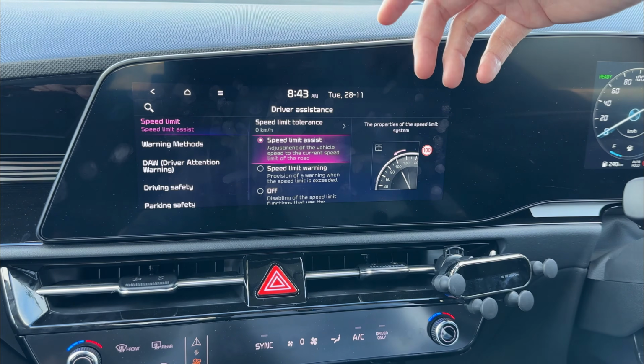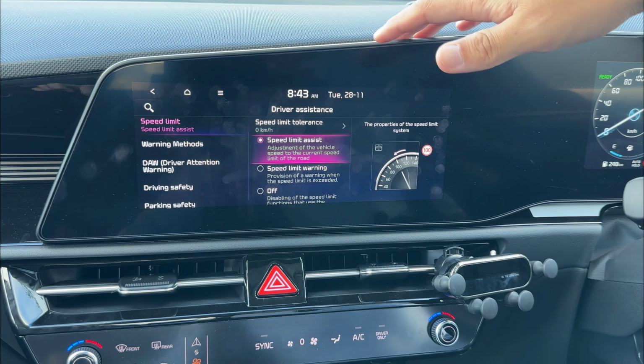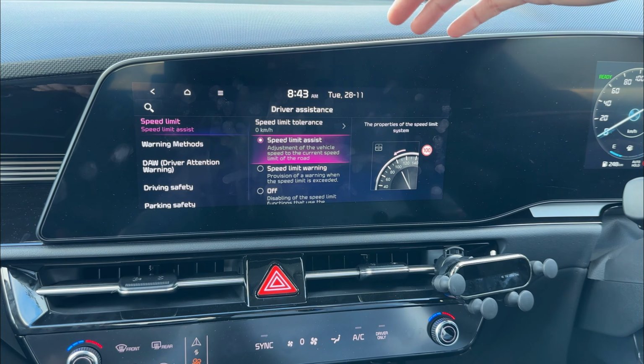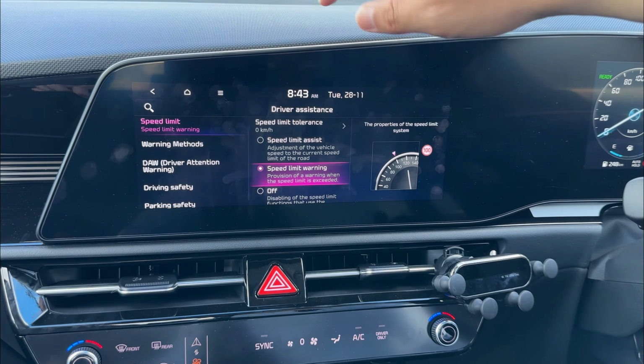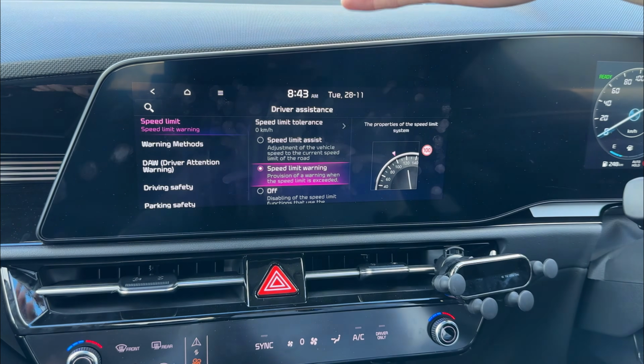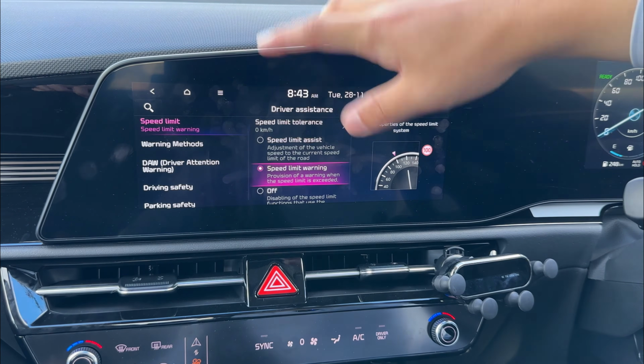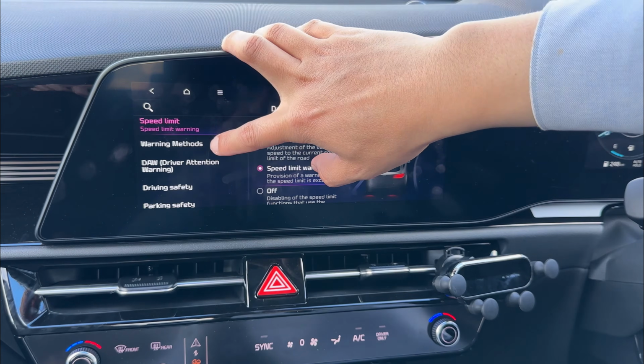So something some people prefer, but some may not like it, because when you want to overtake someone, it's going to be a little bit harder because you have to floor it to quickly override this speed limit control. So personally, I would stay on speed limit warning or stay off, depends on how you like it. But if you want to try this, more than welcome to do so.